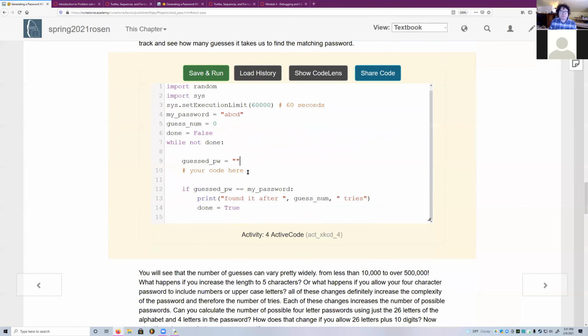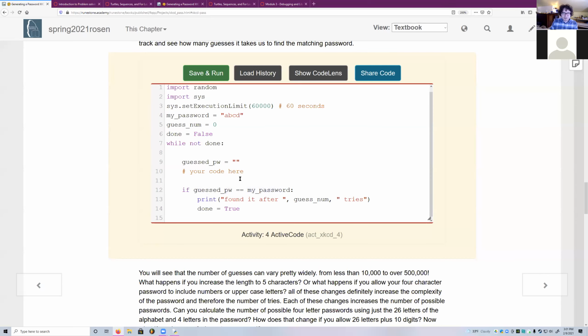And so if the guessed password is equal to my password, found it. So what we're saying here is that we've got a password over here and we're trying to randomly guess the password. Does that make sense? We're trying to simulate how long it takes for the computer to find this password.